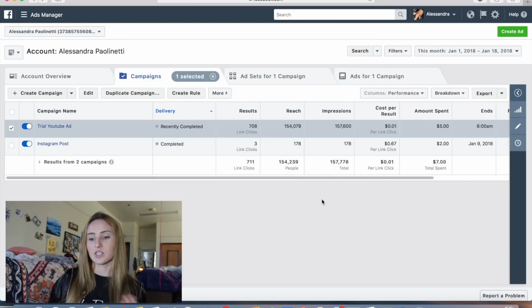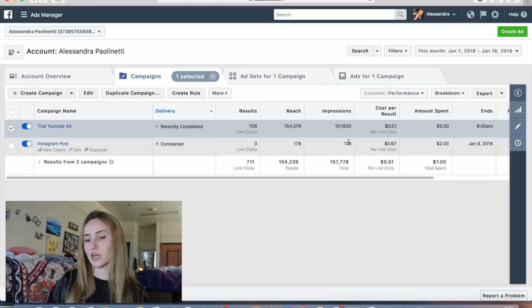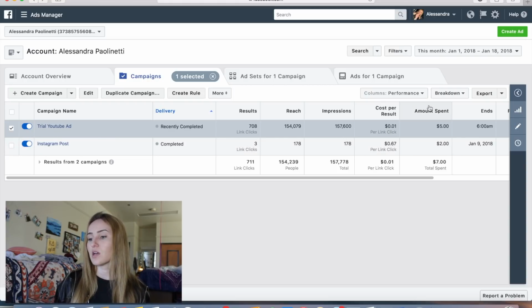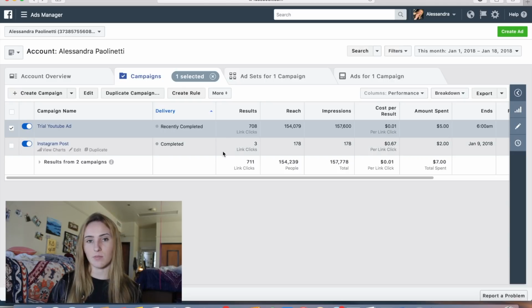But here's a comparison. The trial YouTube ad is what I just did yesterday, and the Instagram post is the ad that I ran a couple weeks ago. As you can see, the Instagram post only got 178 impressions, while the YouTube ad got 157,600 impressions. So I spent $5 on the YouTube ad and $2 on the Instagram post. Obviously I spent more on the YouTube ad, but if I had only spent $2 at this impression rate, I probably would have gotten like 60,000 impressions.